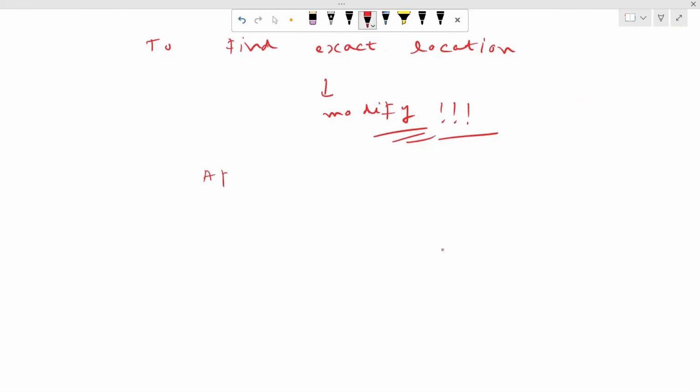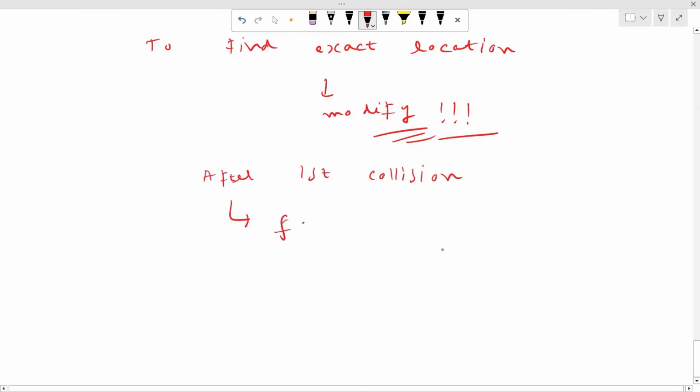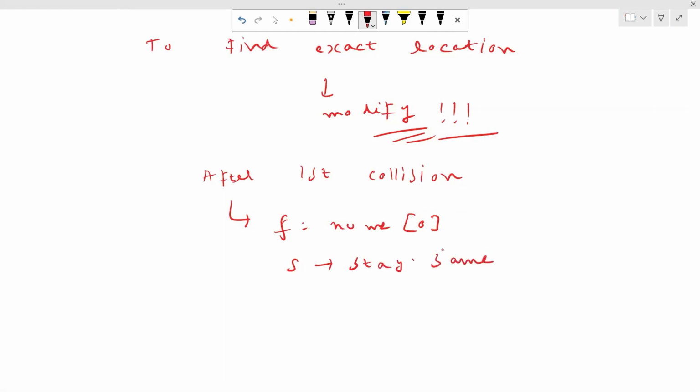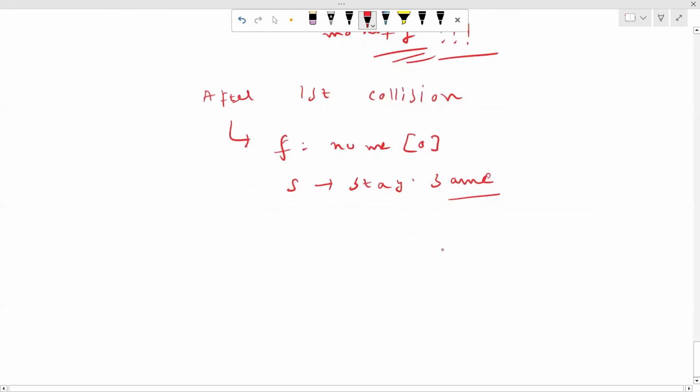After the first collision, we will directly move the fast pointer to the initial start of the nums array, which is nums of 0, and the slow pointer will stay the same as where it was previously, and now we will again run a loop until they collide for the second time, run the loop until the second collision.